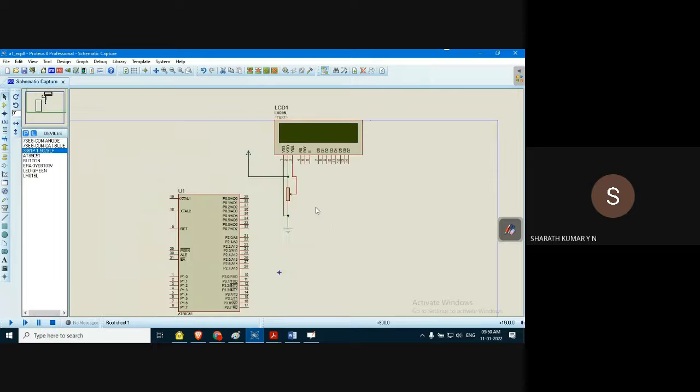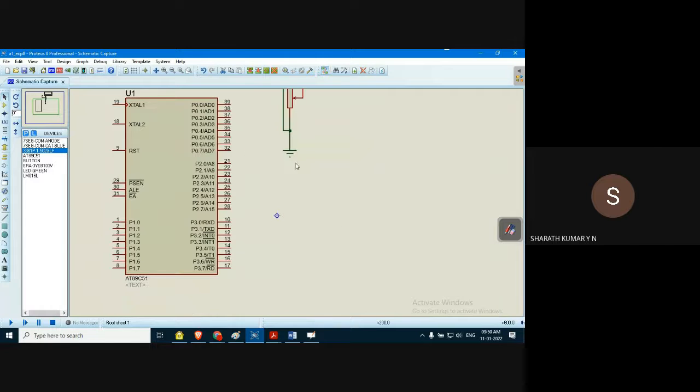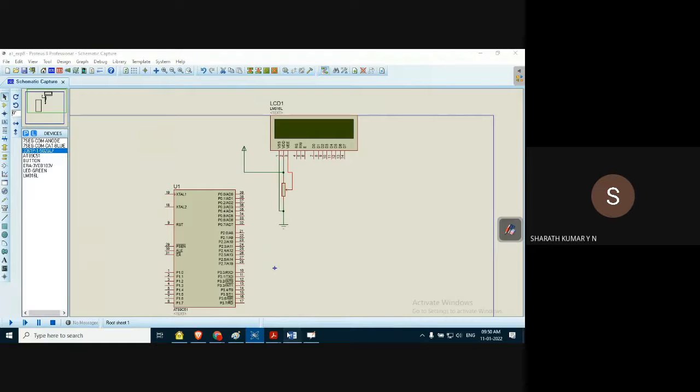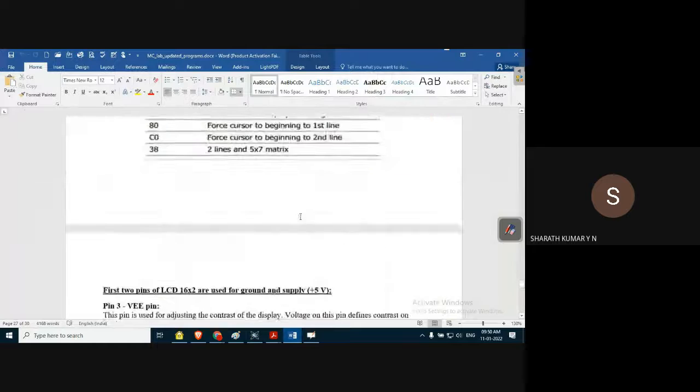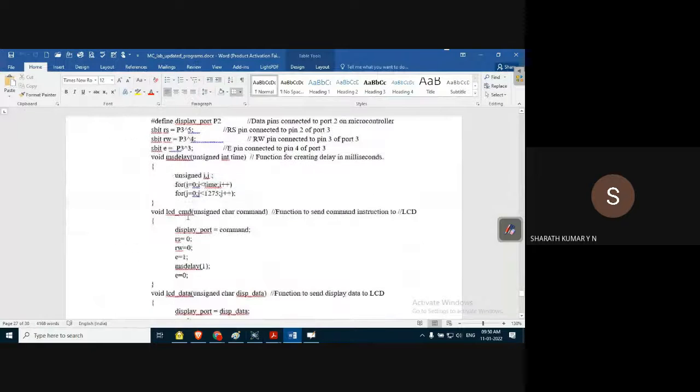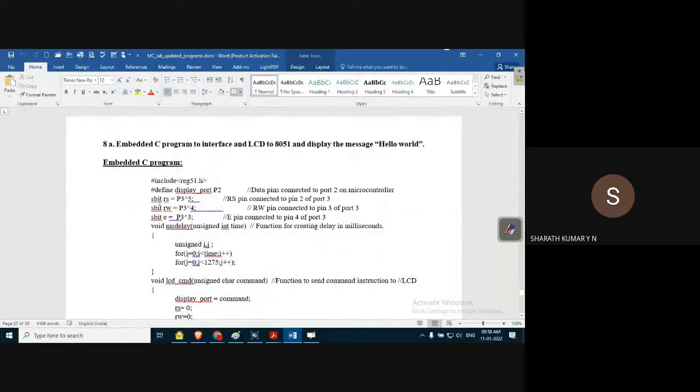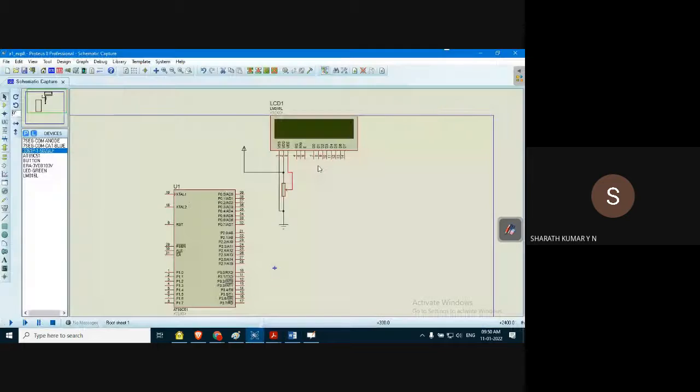Okay, so what about RS? According to the program, which I think you have seen in the last lab, the RS pin, that is the register select pin, the read write pin, and the enable pin are connected to P3.5, P3.4, and P3.3. The RS pin is connected to P3.5, and the RW pin to P3.4. Similarly, the enable pin to P3.3. Okay, here we go.